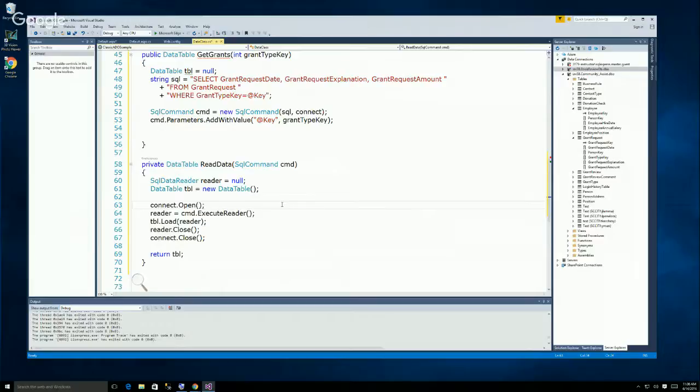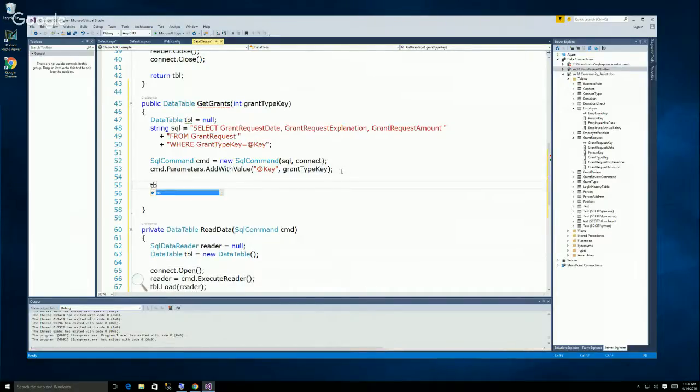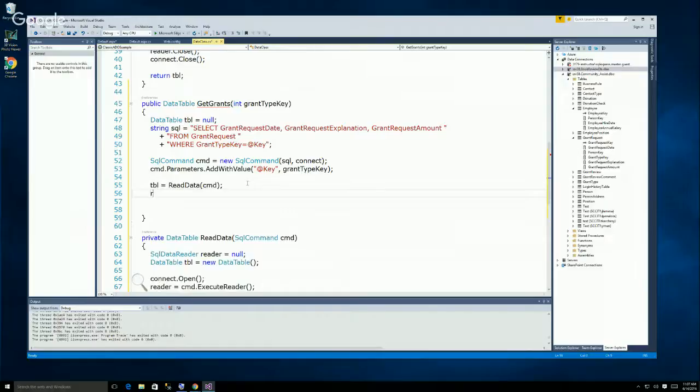So what I have to do up above, and then I'll walk through it again. So we've got the command parameters here. I'm going to put table equals read data, comma, CMD, and then just return table. It's still returning a table. Is it read data to return a table? Yes, so that table is getting copied to this.